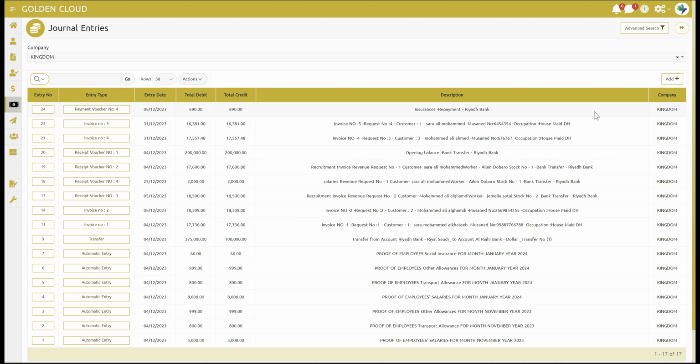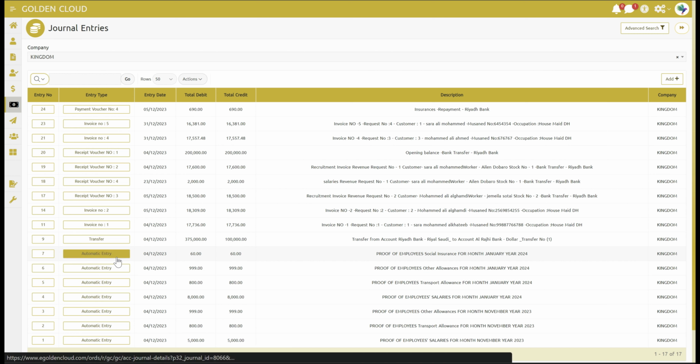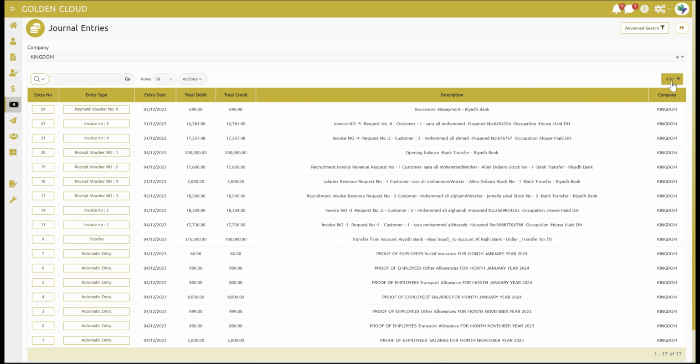So within this subsection, you are presented with 2 options. The first option involves entries that are automated by the system, streamlining the process for common transactions. Like we see here in this column, we have 7 examples of automatic entries. And the second option allows you to manually create journal entries, where you can simply click on the add button to initiate the manual entry process.